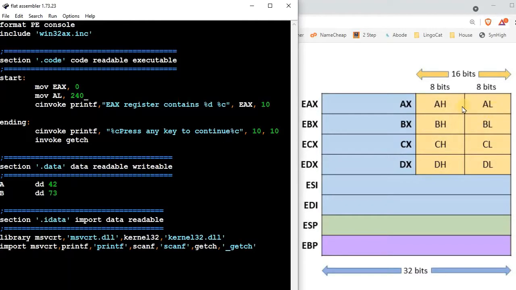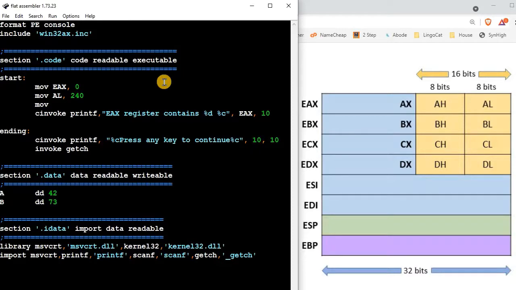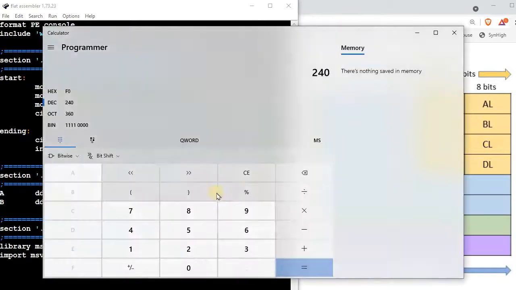So you can see that even if you move stuff into the AX, AH, or AL register, those are actually subparts of the EAX register and will change the contents of it. Now watch what we do now. I'm going to move 240 into the AH register again. So now this one contains 11110000, and then this one contains 11110000. So let's see what that looks like on the calculator.